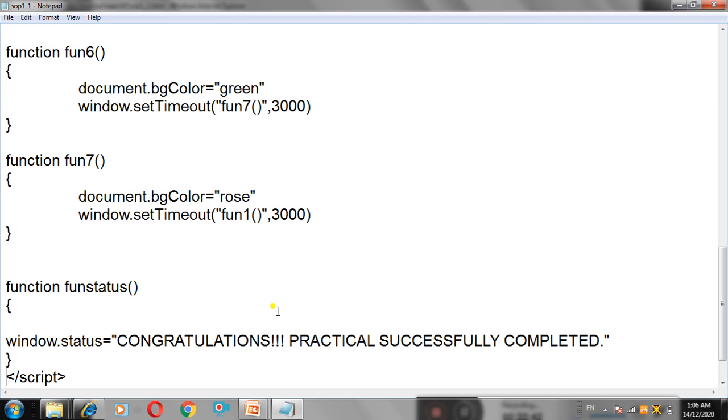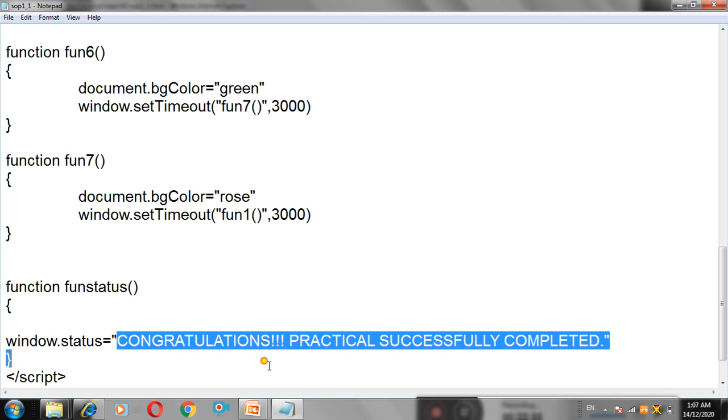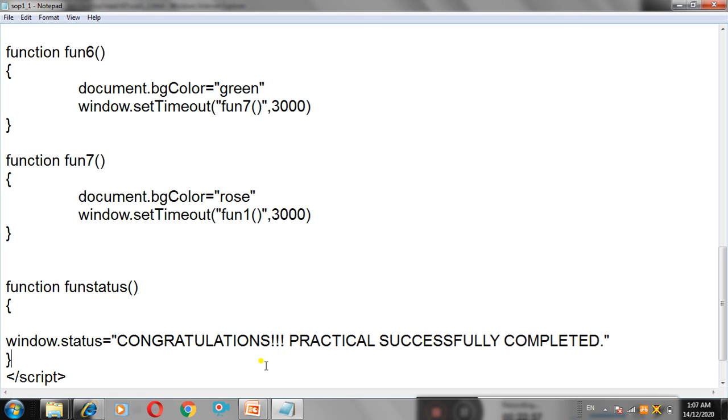Now the other part: on clicking the other button, we are calling the funstatus function. In the funstatus function, we are setting the status by using window.status. Status is a property of the window object, where we are setting the status, congratulations, practical successfully completed. This is the second part. I hope you have understood this practical.